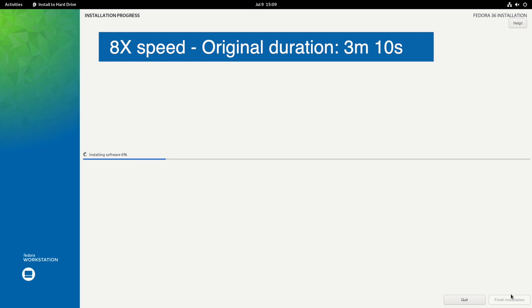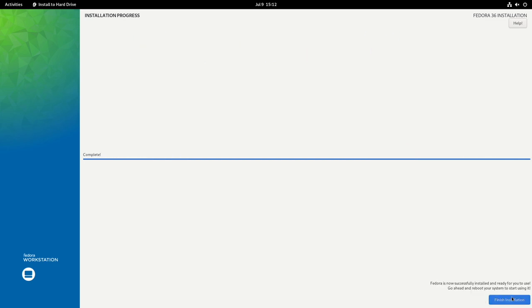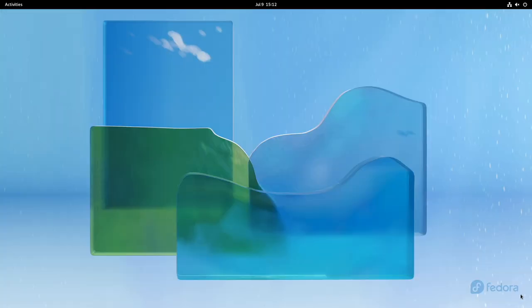Now I have sped this up. The process did take just over 3 minutes there, so I've sped it up 8 times so that we don't have to sit here watching the progress bar crawl so incredibly slowly. Okay, that's finished.